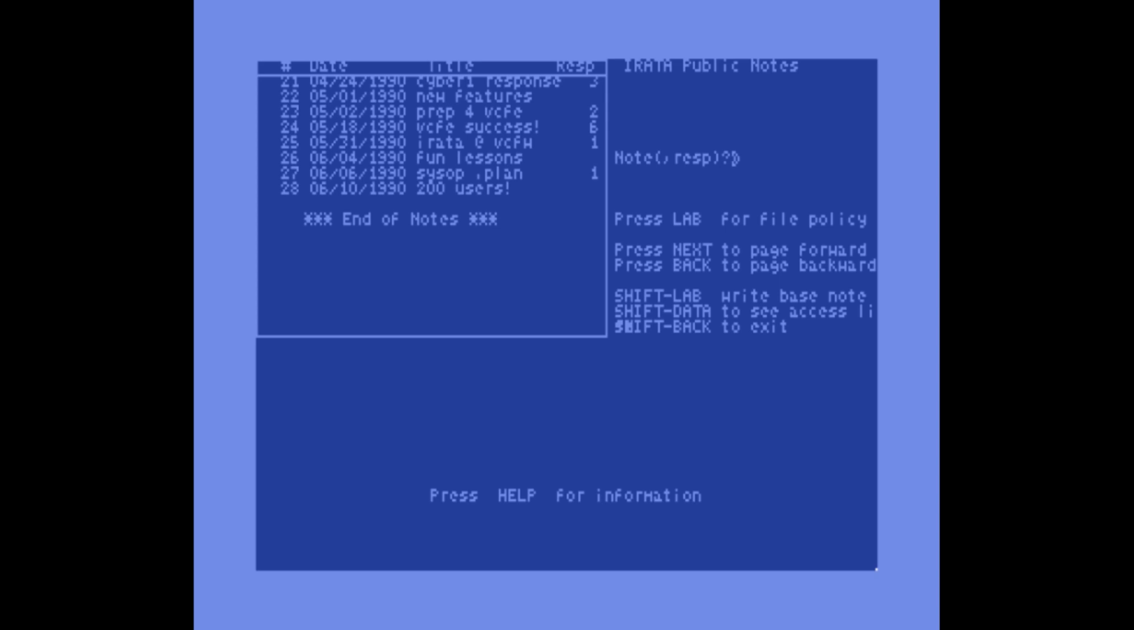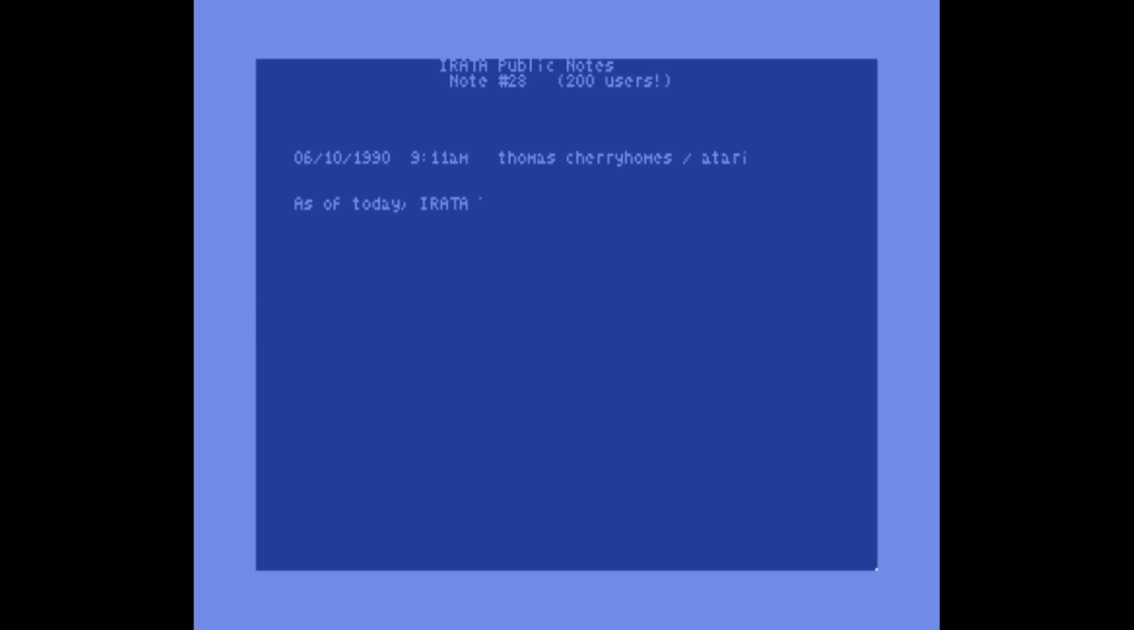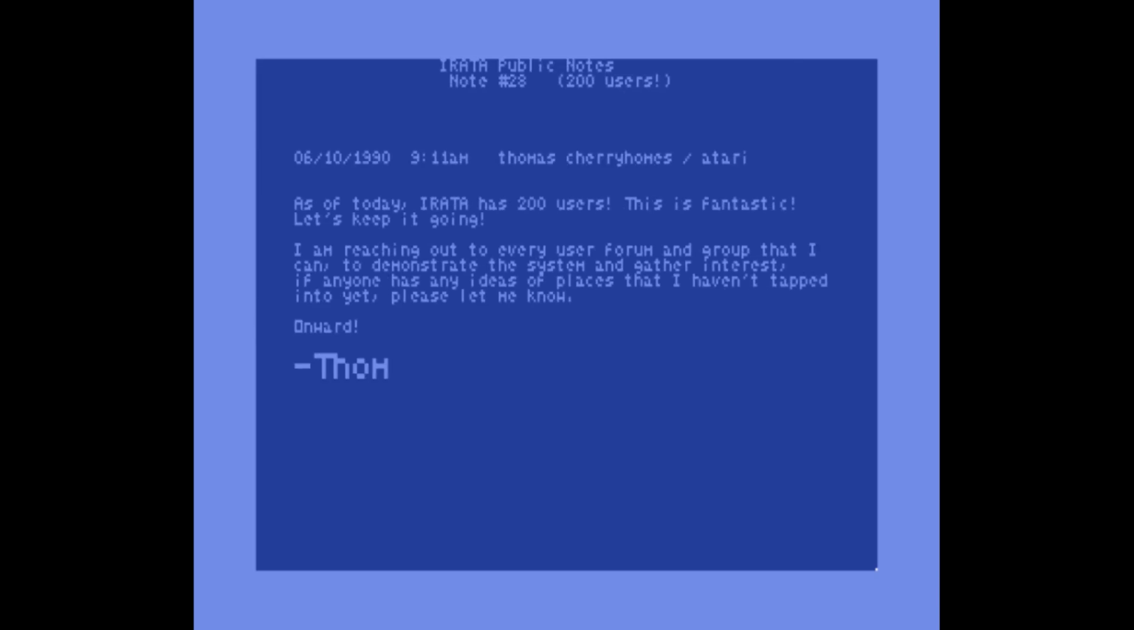So let's look at the announcement for 200 users. IRATA just recently reached 200 users. Yay, fantastic. Made it right there.